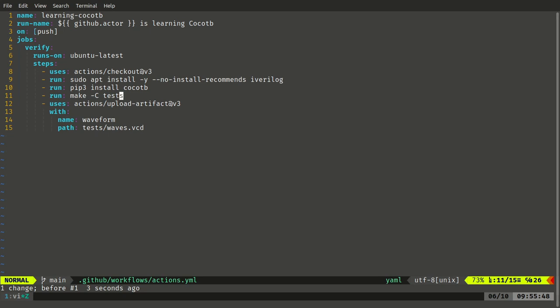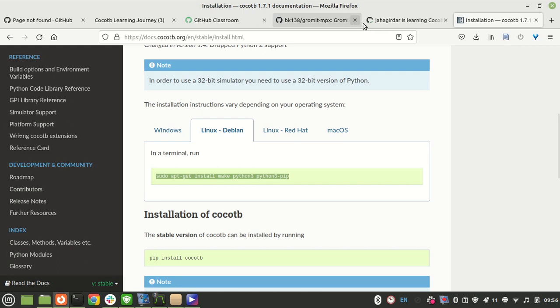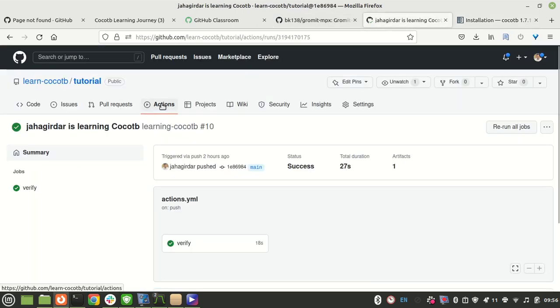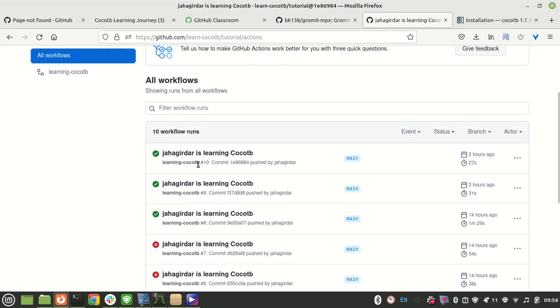But if you have other targets as well and you want to run them one after the other or in some specific fashion, you can give the targets. And then we are saying that we want to upload an artifact named waveform, and that waveform will be present in tests wave.vcd. And once we provide this information and we push our repo, then whenever we do a push operation, an action will be fired.